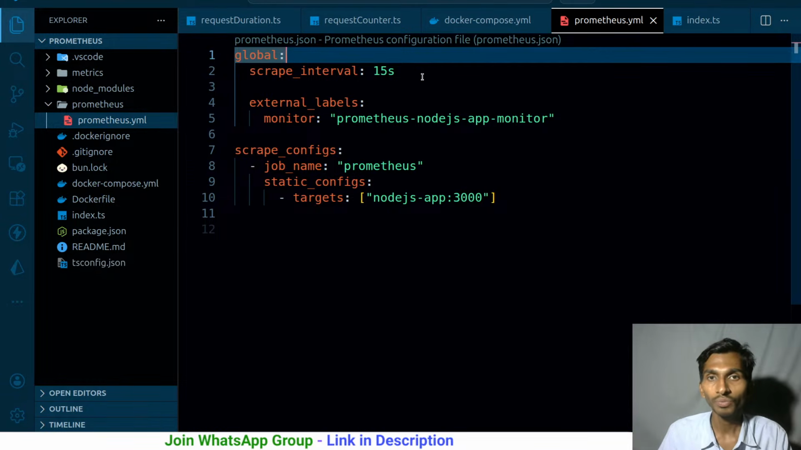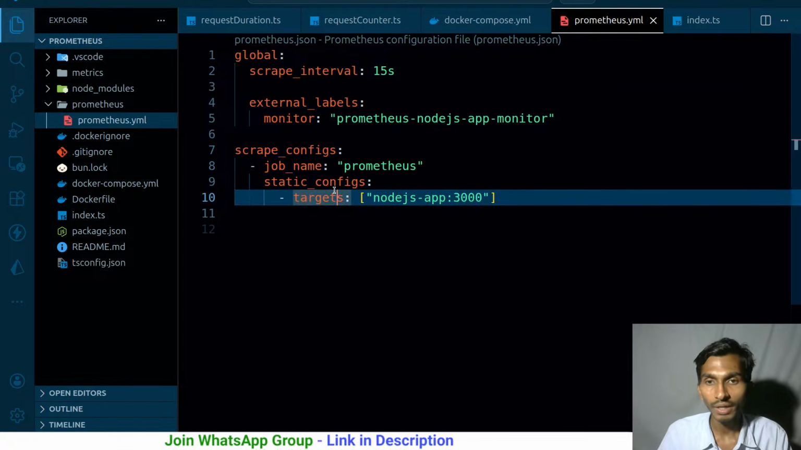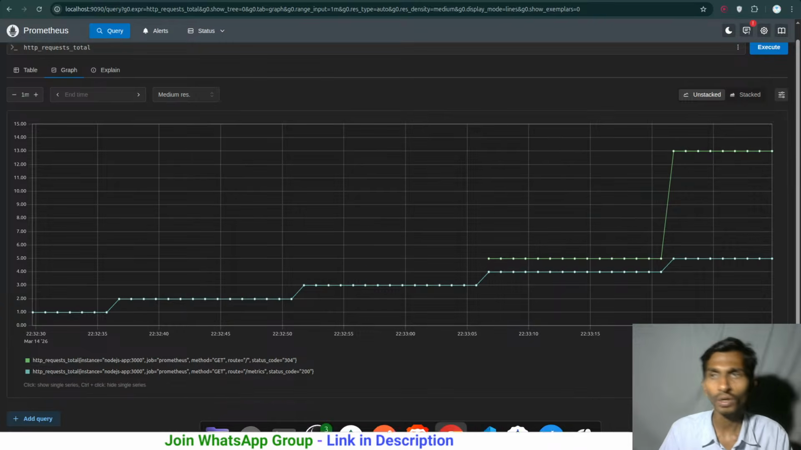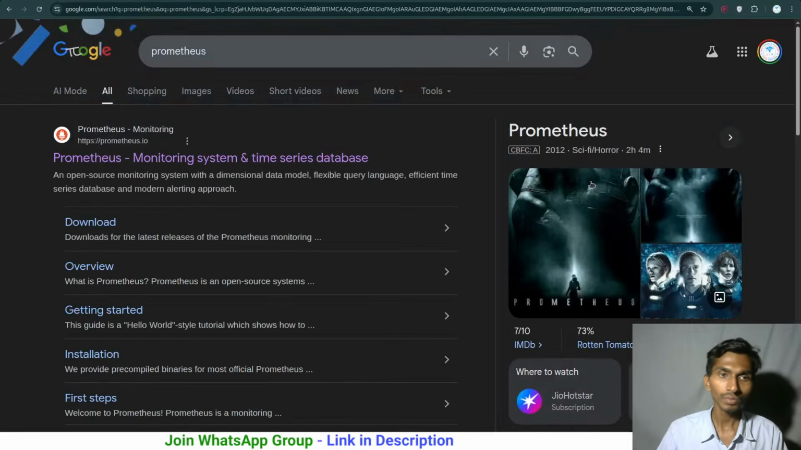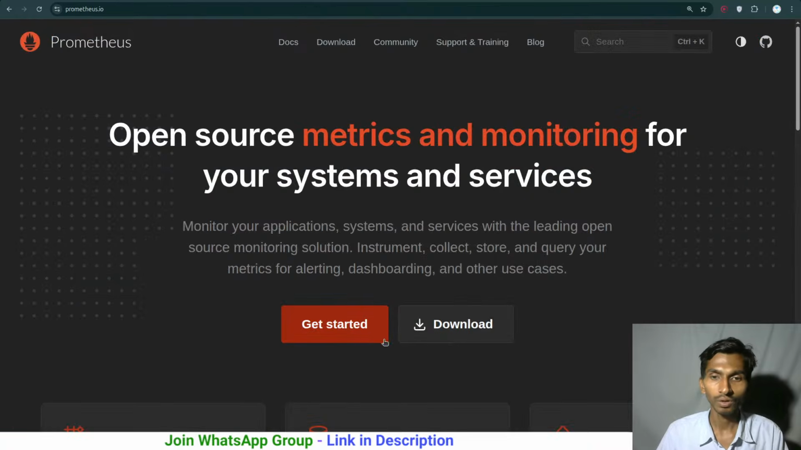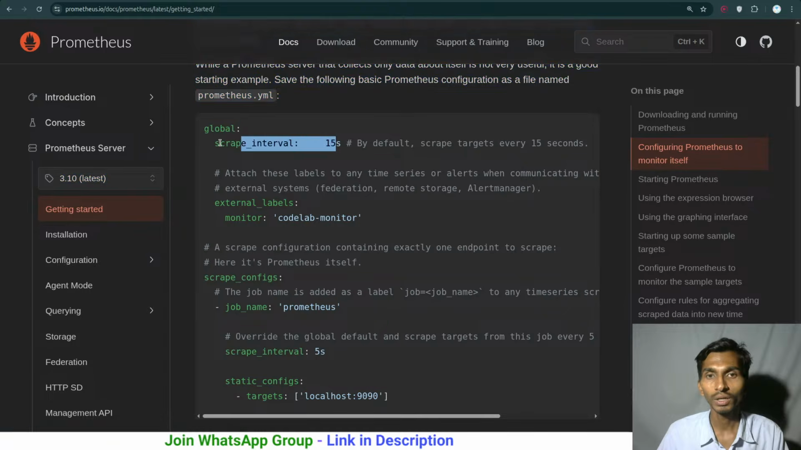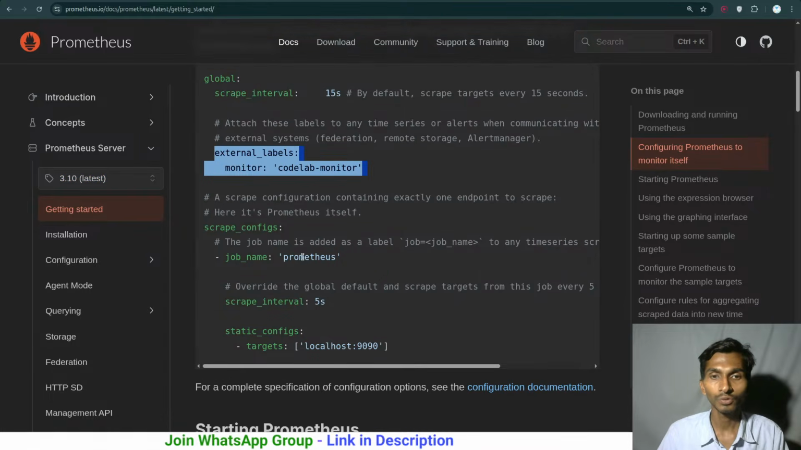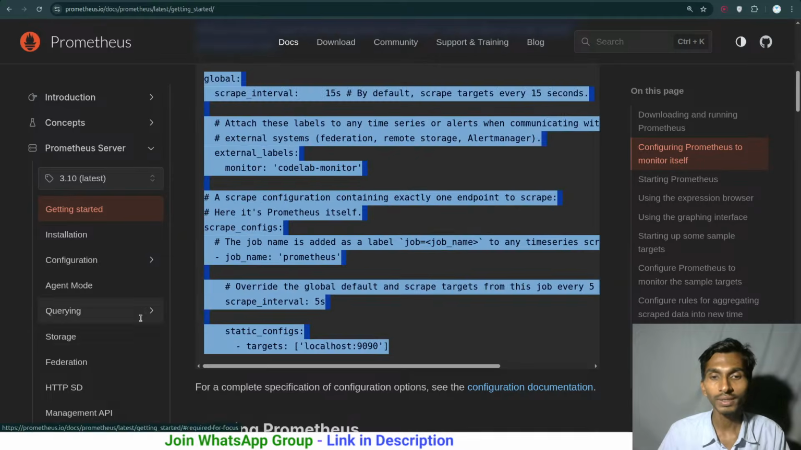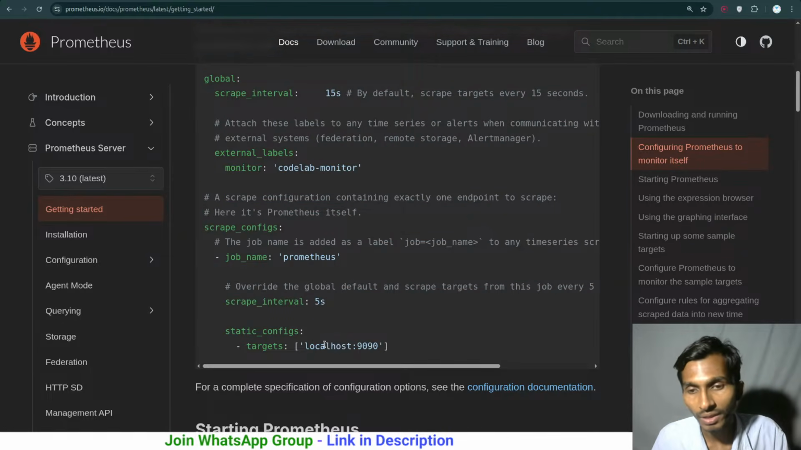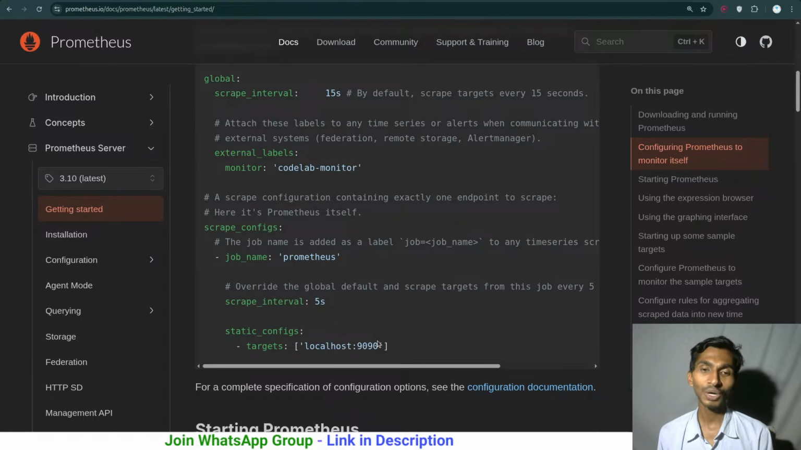You need to have global, you need to have scrape interval, you need to have scrape config, job name, static config, and all these things. In case you forget, don't do anything, simply go to Prometheus website, click on this, and when you click on this, click on get started, you will get the getting started option. And if you have a look over here, global, scrape interval, external labels, if you want to have scrape config, name, scrape interval you can just define over here, and at the end static config you can just define the target that you want to target. Okay, so this is how the things actually go on.